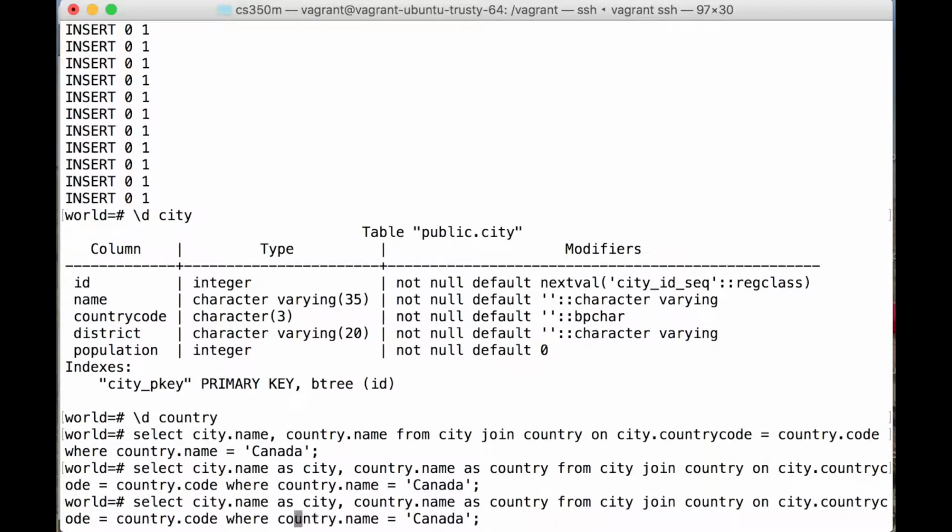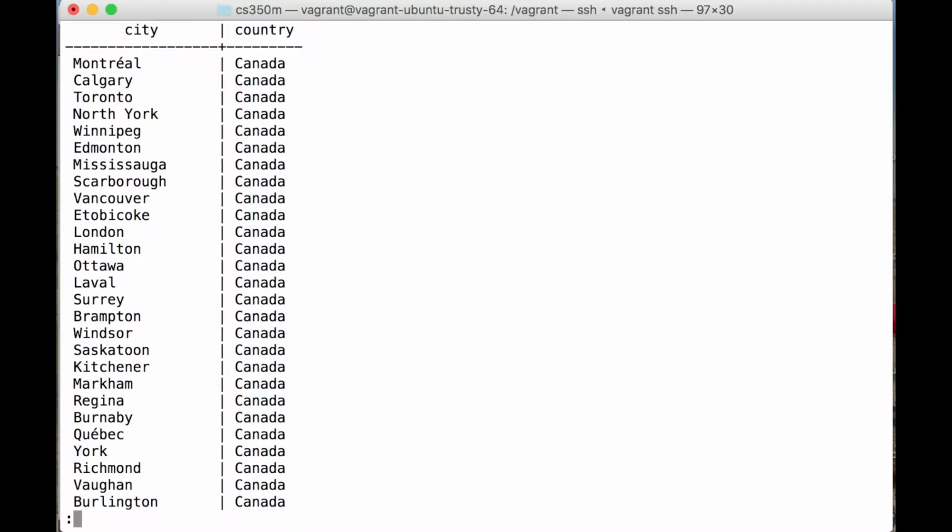The other thing I want to show, since we're on this topic, and it'll probably be the last one for today's Chaotic Friday episode, is this as is optional. So it could just be that. Select city.name city. So there's kind of an implied as there. Country.name country. And I get the same result. City, country.